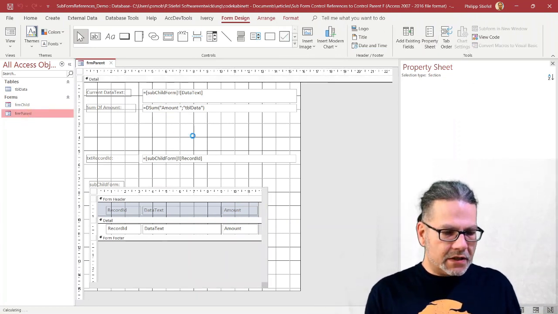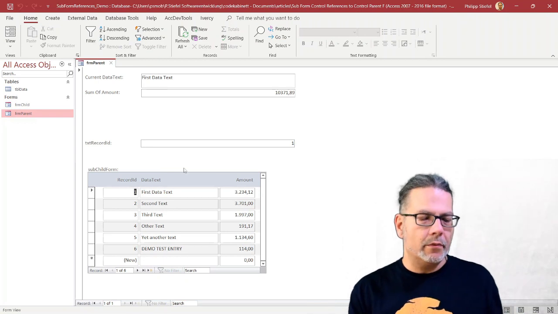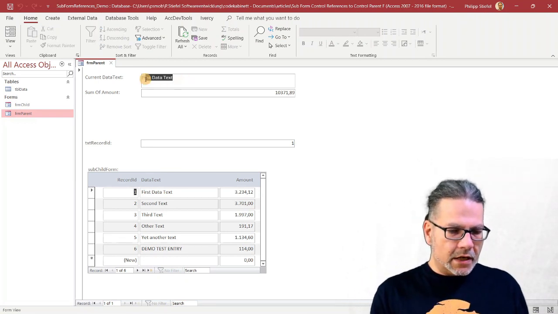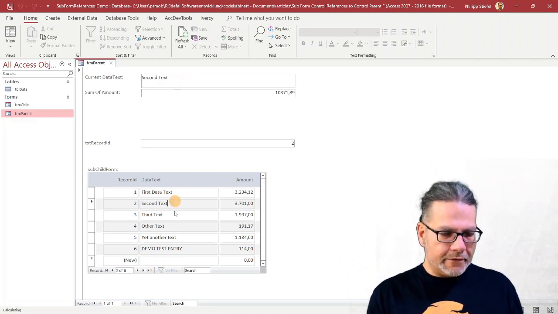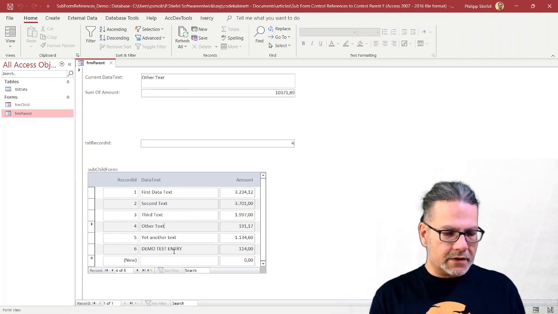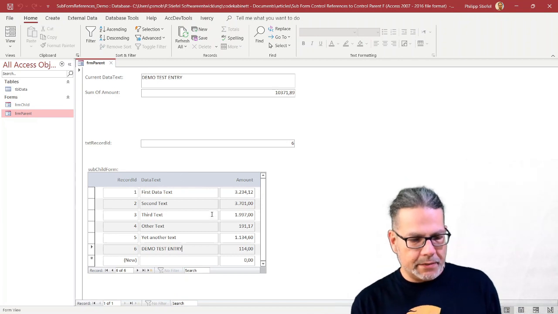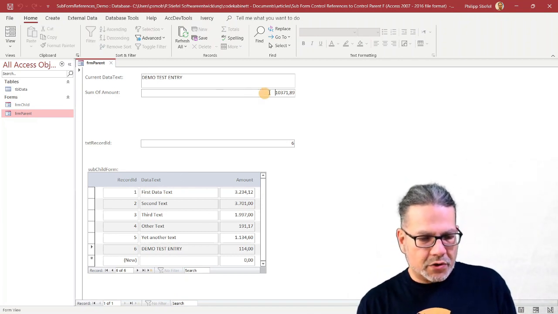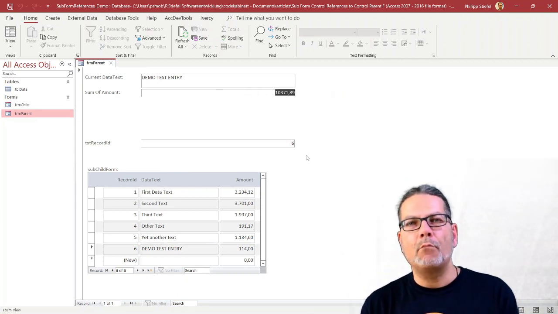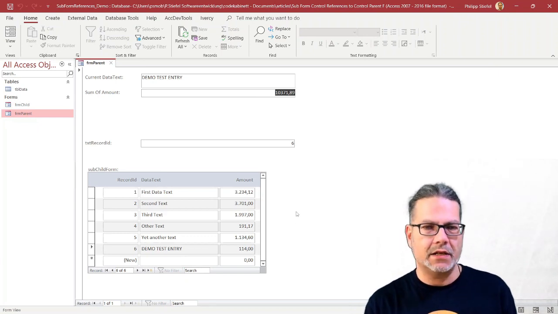Now let's look at this form in normal form view. You see up here in this control, whenever I change the record in a subform, it will be automatically updated. That's very simple and very nice. And you see also the sum of amount has been calculated.